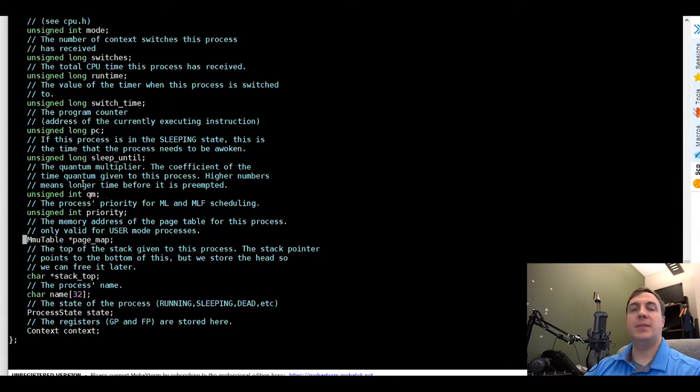We store the page map. That's for virtual memory. Remember, a page map is actually stored in RAM. And so whenever the kernel programs the memory management unit, it has to have a location in RAM where that first page table is located. And then from there, the page table actually stores where the other page tables are located. So you only need to store the root, the head.